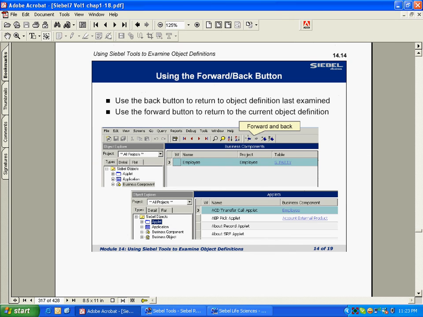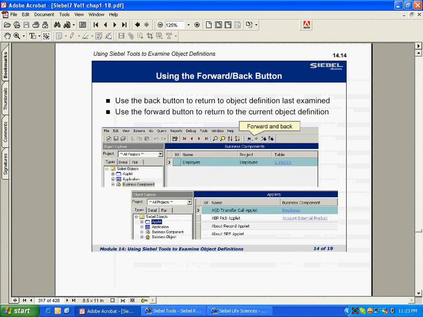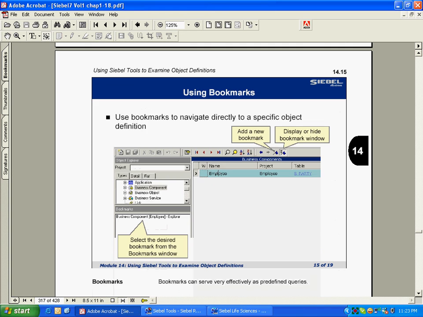Yeah, this button is present in Siebel 7 for sure. I've seen that. In Siebel 6, I don't see it here, so I don't know what to do here. Anyway, you can go back to whatever you were working on previously, and you can keep going back and forward. It's like Internet Explorer, right? Using bookmarks, not very useful. I've not used it much.